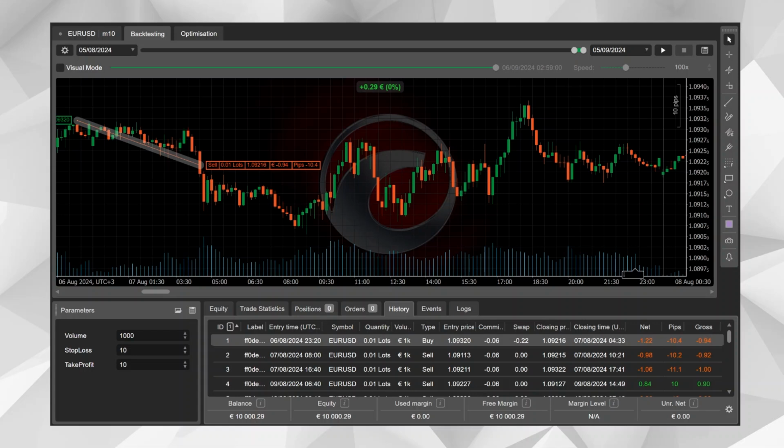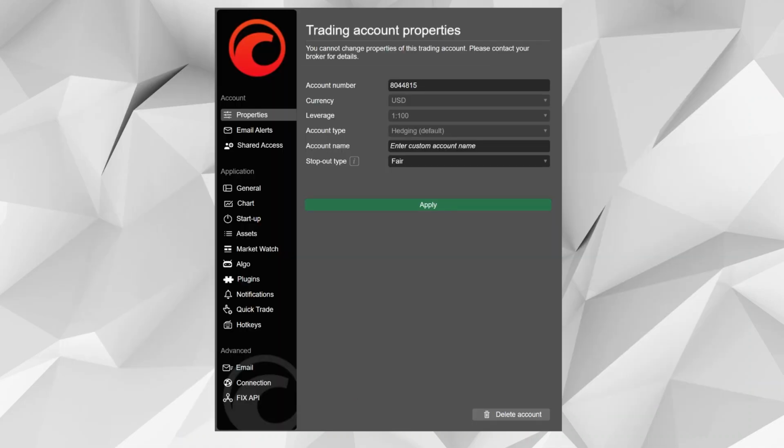Next, to check your current leverage, open cTrader and go to Trade, then select Account Info. Here, you can see your account balance, equity, and the leverage assigned to your account. Reviewing this ensures you know exactly how much leverage you are using before placing any trades.